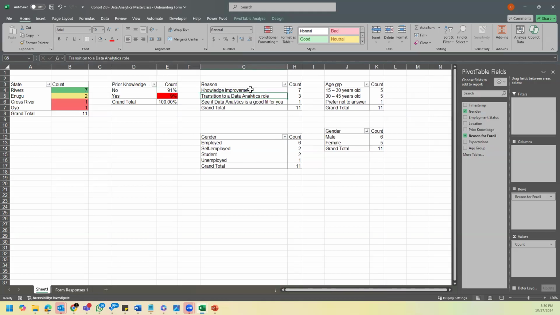Reason for enrollment, knowledge improvement, transition. So these are like goals, so set goals. So why are you taking this course? I want to improve my knowledge. I want to transition to data analytics. So this helps me in narrowing down the learnings and the teachings towards this line.